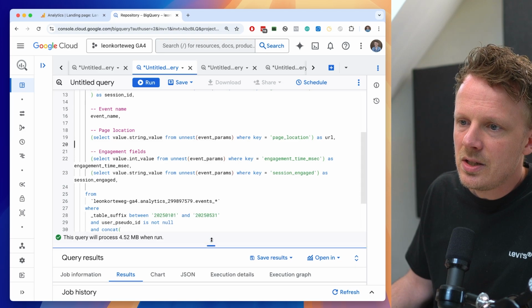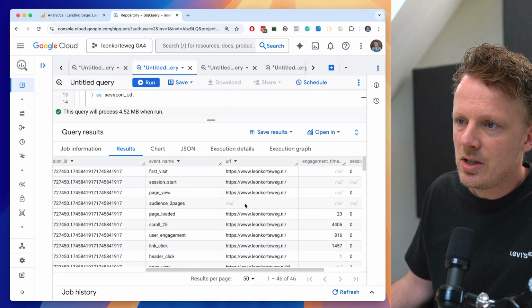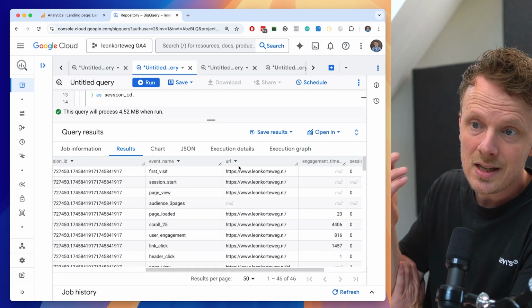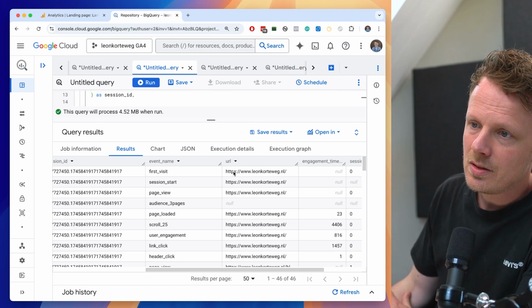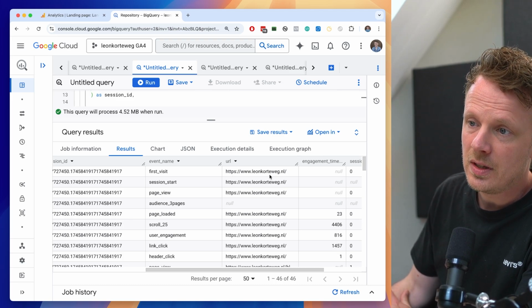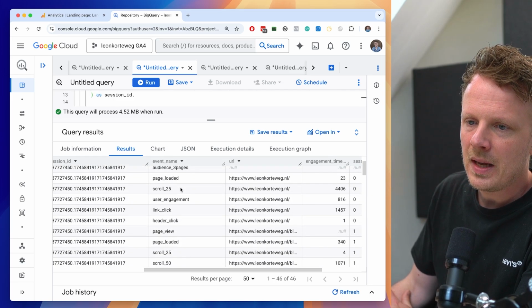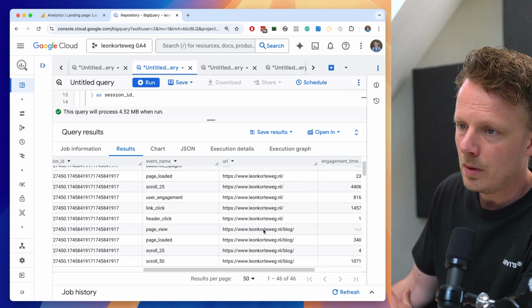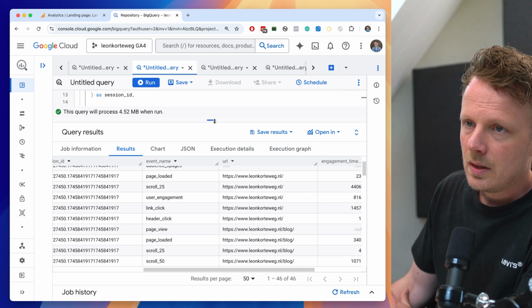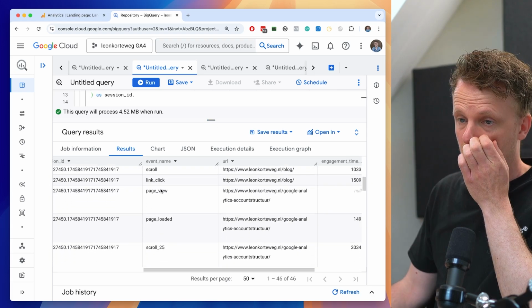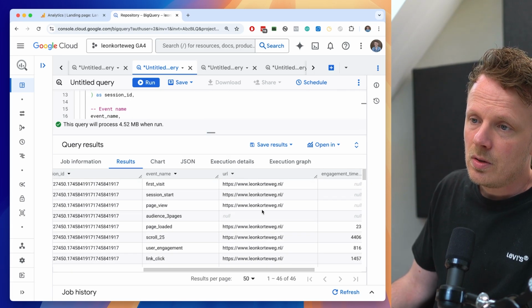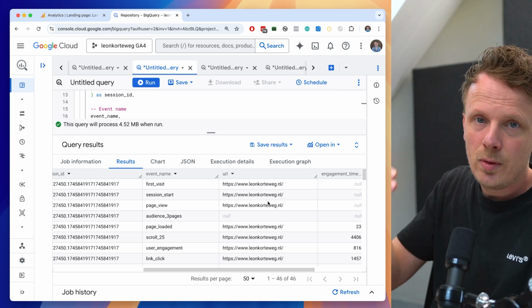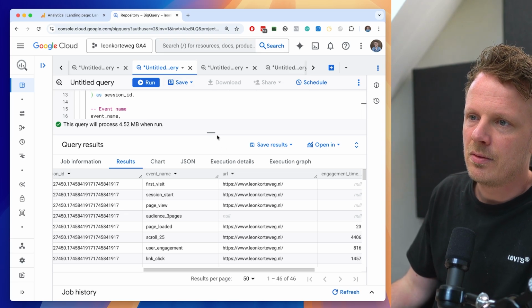The page location, so I selected the location of every event. So what you see is this session landed on the home page. So the URL here is the full URL. And then after a while, this person clicked to the next page, to my blog. So there you go. And after a while, another page was opened. This field is needed because we need to extract the first URL of every session.